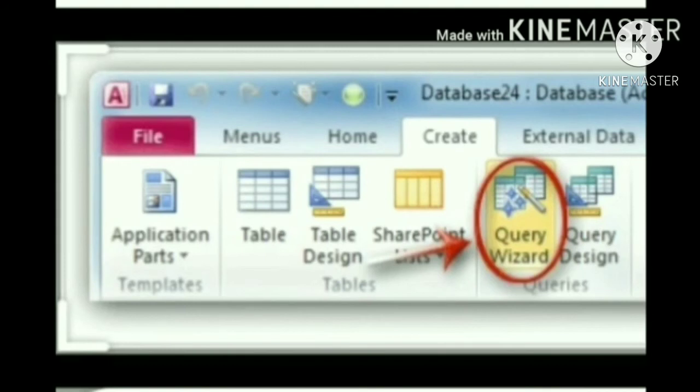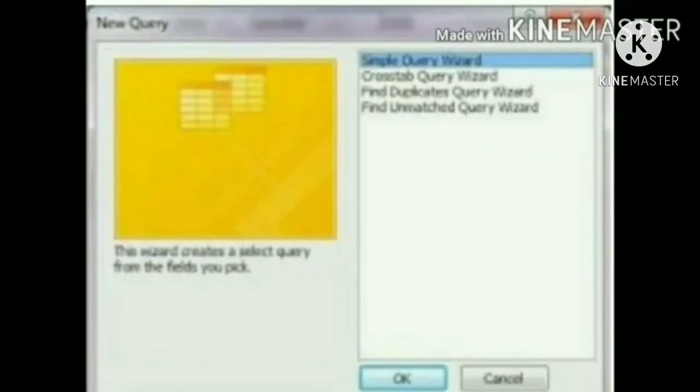First one, query wizard method. In this method, you are guided through a series of dialog boxes to create a query. To create a query using the query wizard method, follow the given steps. First, click the Create tab. Second, in the queries group, click Query Wizard. A dialog box opens. Third, click on Simple Query Wizard.